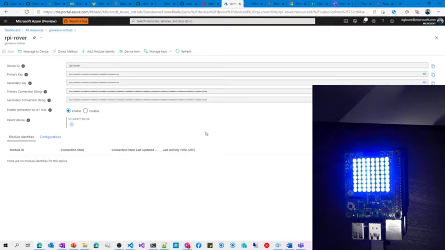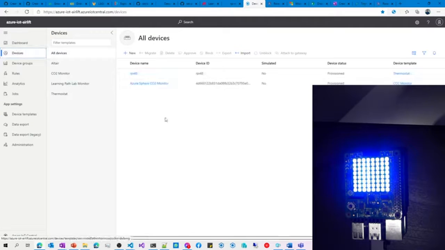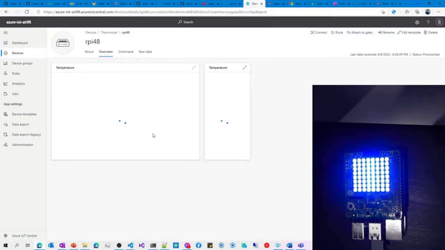So that's how I got this device. That's how the template got automatically pulled in. So you can see that there goes the application, the IoT Central application, and you can see that the Raspberry Pi C# application is now streaming telemetry to it.